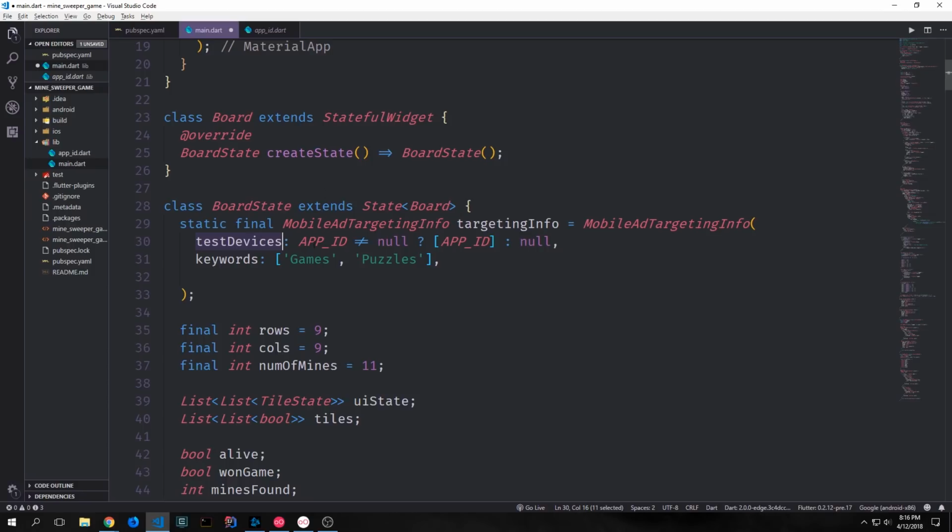And in here, I'm putting in my app ID. Of course, I want to check to see if the app ID is null first. And if it isn't null, then we will just pass in the app ID inside of a list. Otherwise, we'll pass in null. For our keywords, we want keywords that identify the types of users that will be playing this application, as well as the application itself. So I've put in games and puzzles. And of course you can extend this as long as you want.